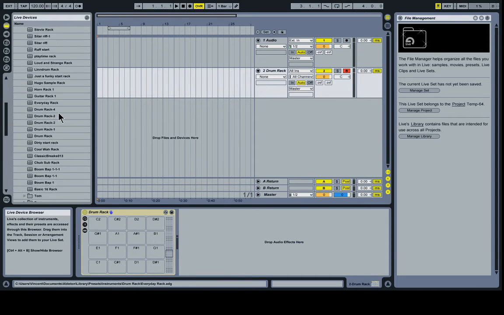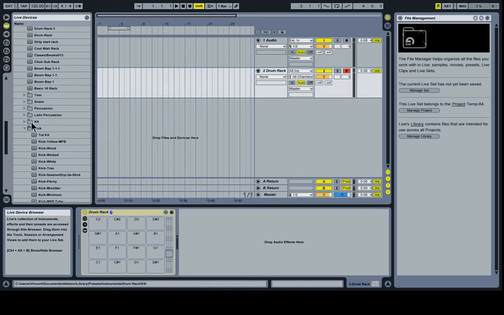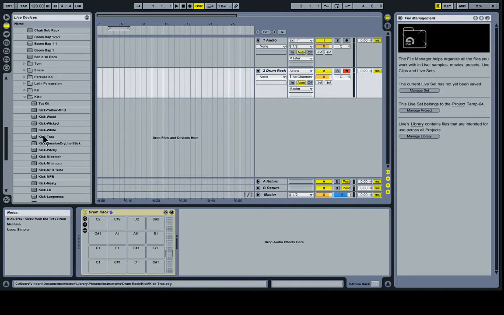Now we're going to scroll back down to our section of drum sounds, and there's our kick sounds. Let's grab this kick white. I'm going to put it on the bottom left pad. That's where I'm going to put mine. I want to listen to it. There it is, a nice bassy kick, pretty good.